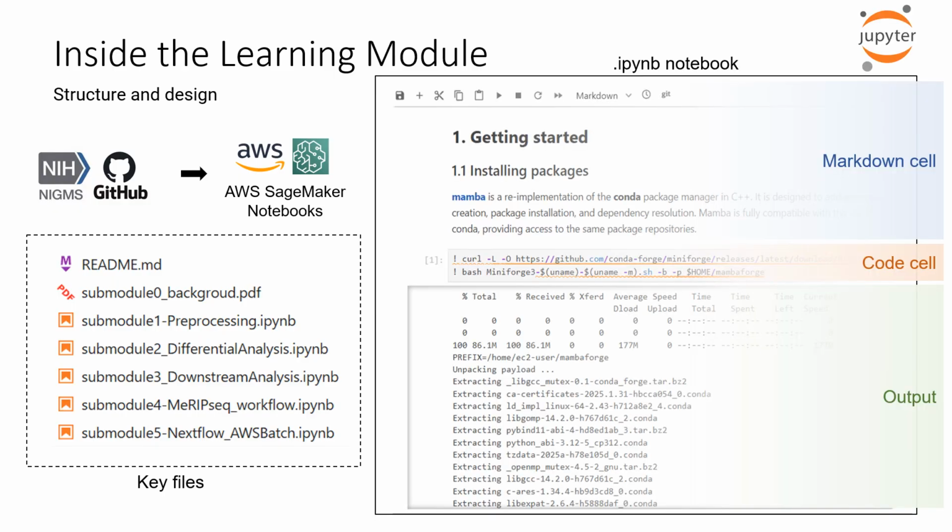Each Jupyter notebook in the module is designed to be self-contained and interactive. Inside the notebook, you'll find a combination of written instructions, executable code, and in some cases, previously generated outputs. Each notebook contains two main cell types, Markdown cells and code cells. Markdown cells include explanations, guidance, and contextual information. Read these carefully to follow the intended analysis flow.